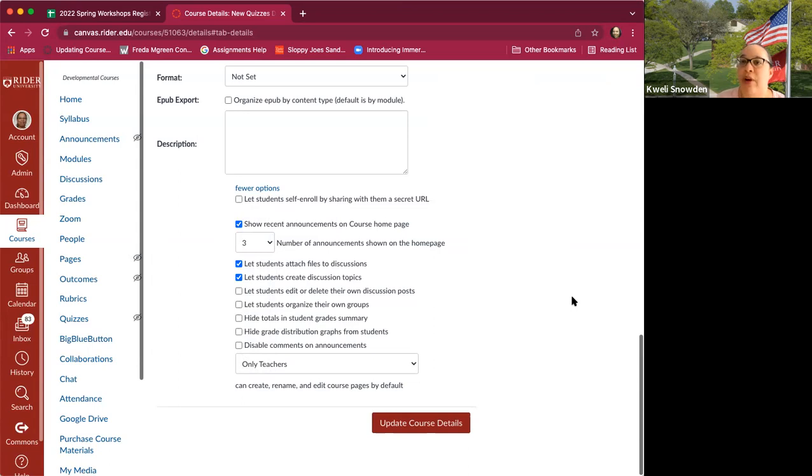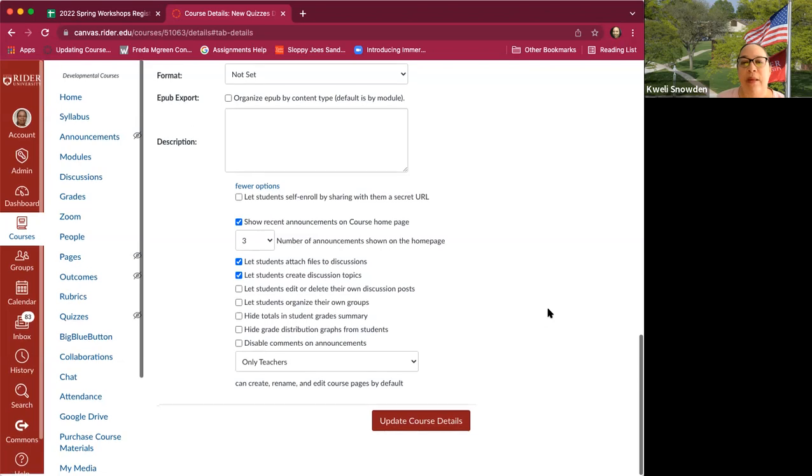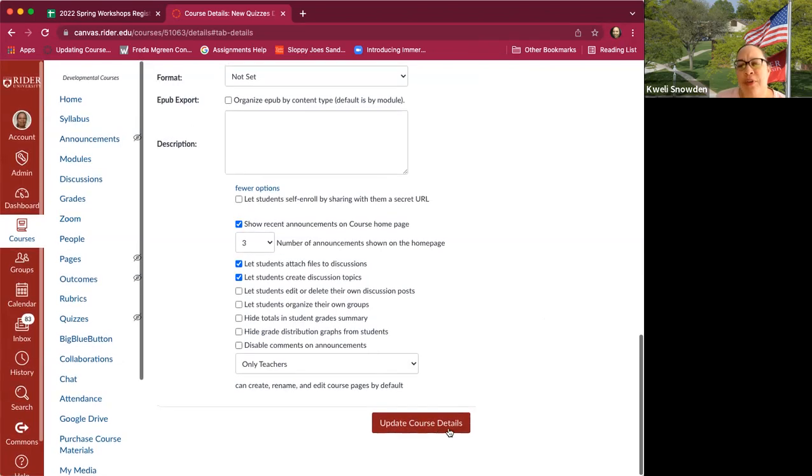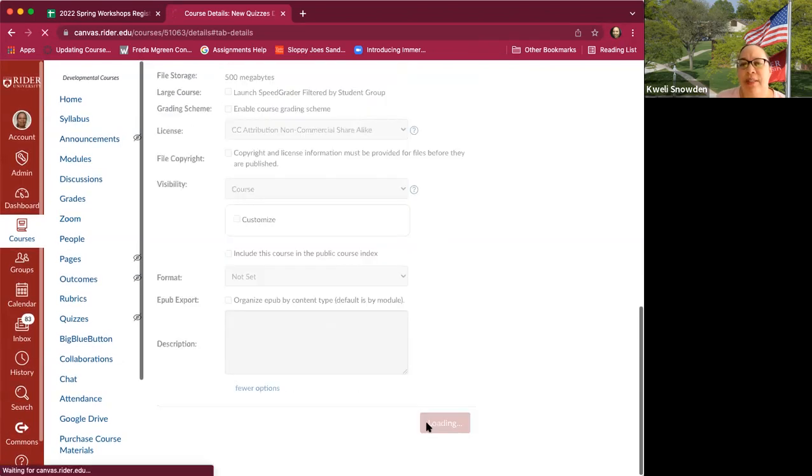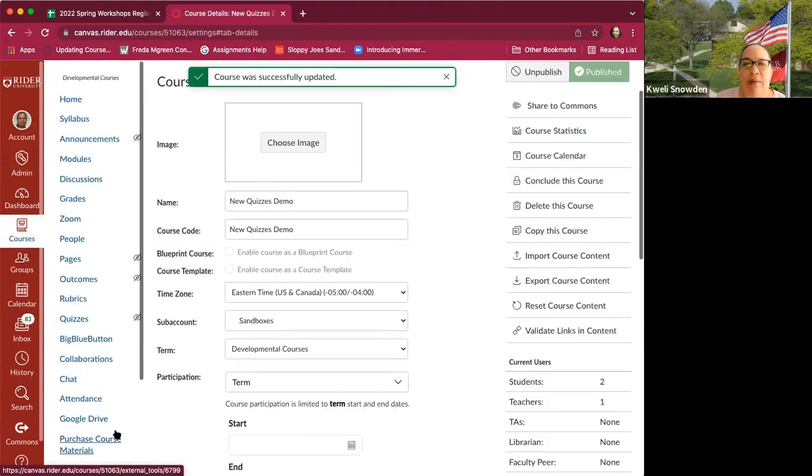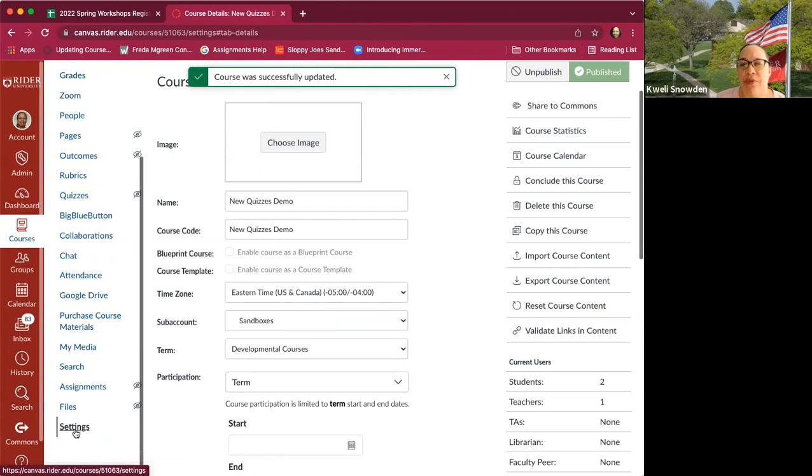Because if students are getting credit for the contributions they're adding to discussions, we don't want them to be able to change them while you're in the middle of grading. You don't want what you saw yesterday to change by the time you go to grade it. When you're finished making changes, you simply say update course details. And again, we got here by going to the very last link in your course menu, which was settings.